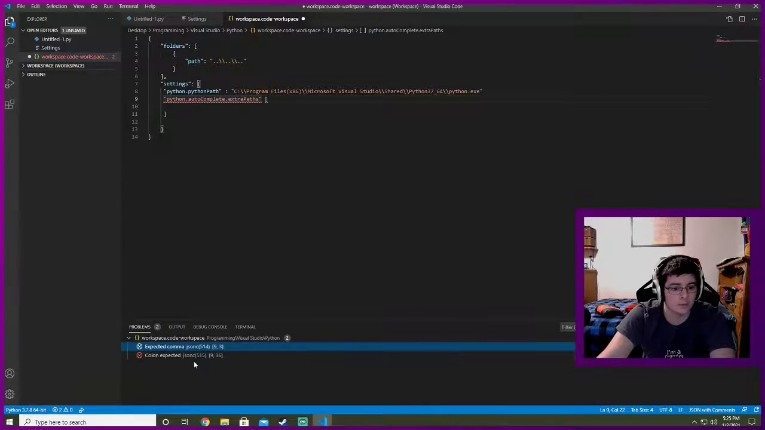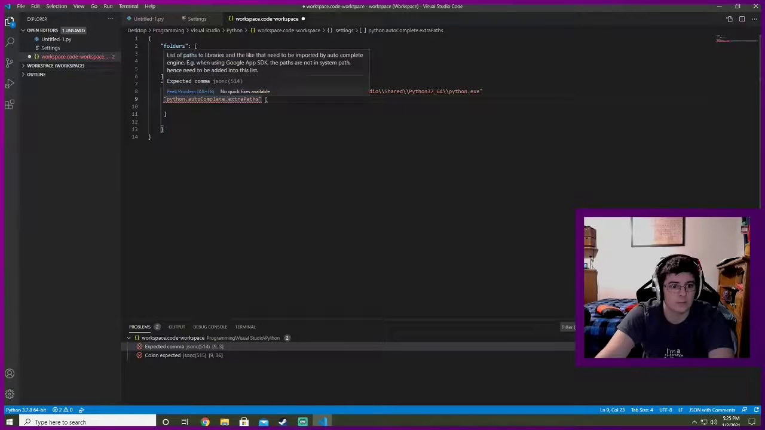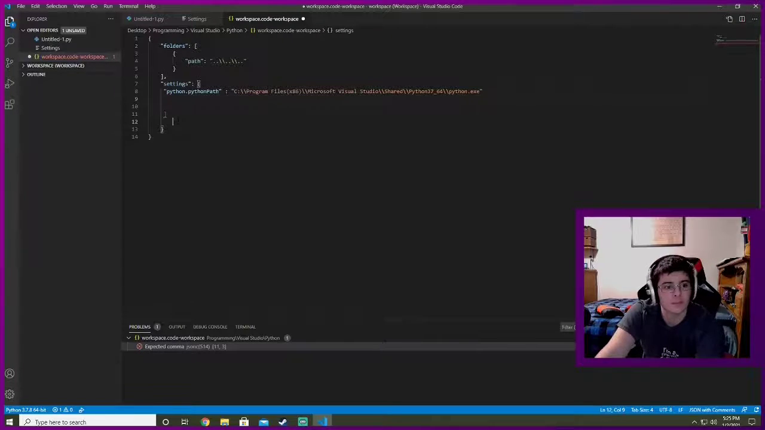Expected comma, colon expected, so that's 9. 3. Are there any quick fixes? No. I'm just gonna snip that from my code.